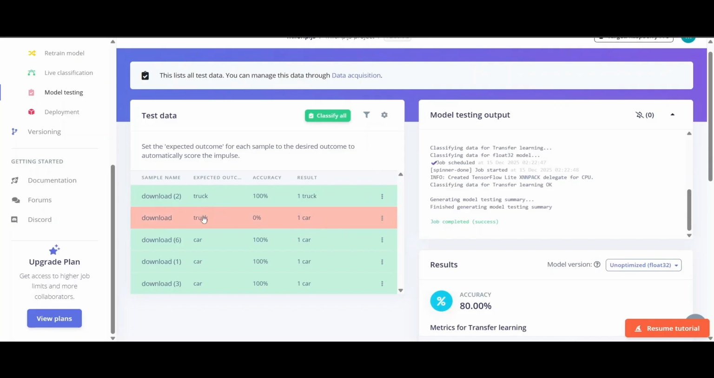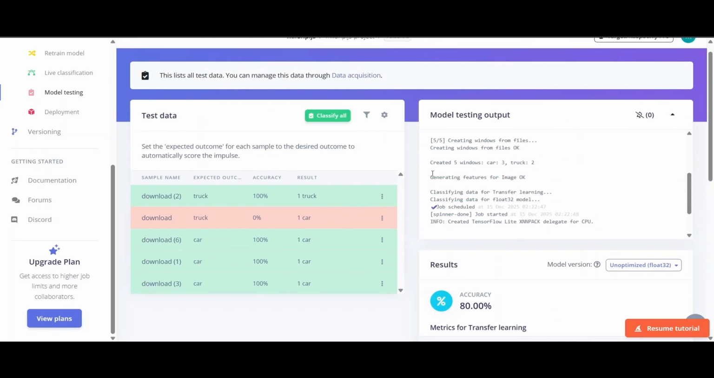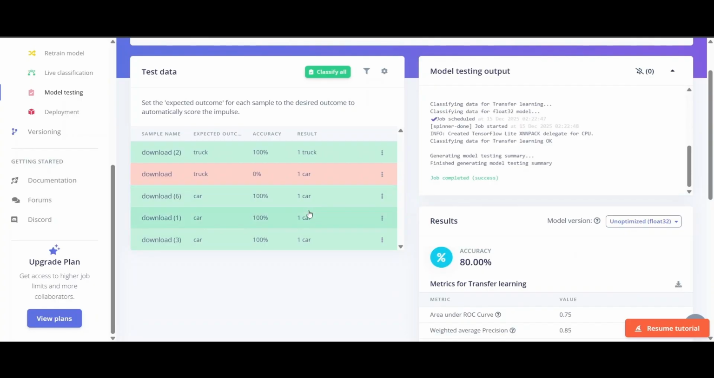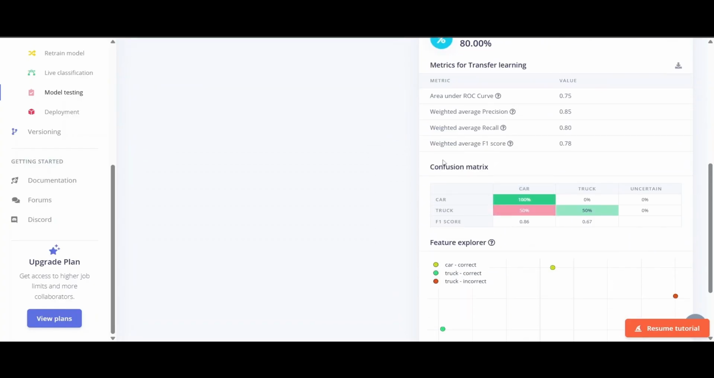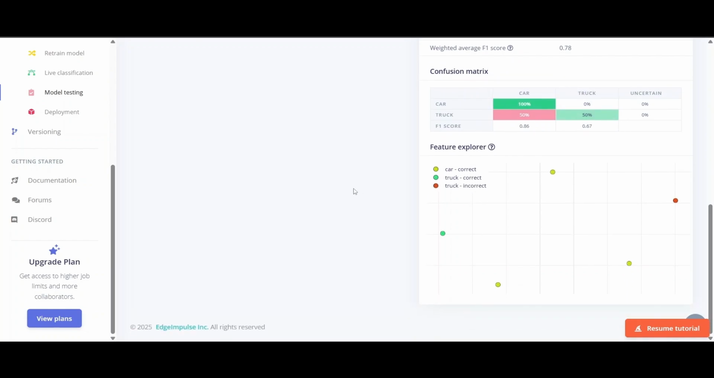It expected a truck, but the result came back as a car. But that's fine. We have an 80% accuracy. This can be avoided if we have more data sets and distinguish things. But considering that we have only 27 images in our data set, this is pretty good. So there's a confusion matrix. It classified one truck incorrectly as a car, so that's fine.